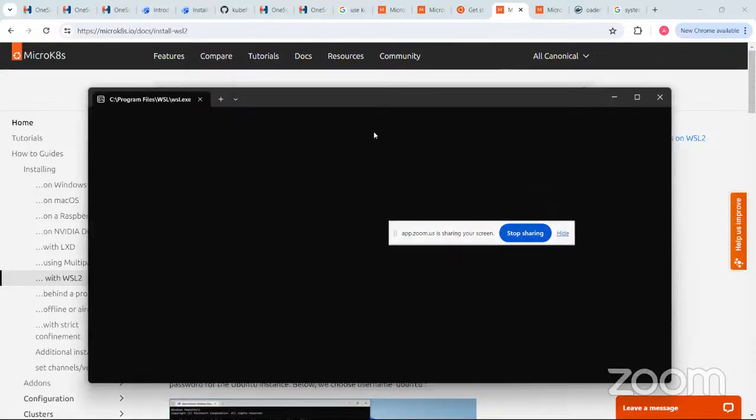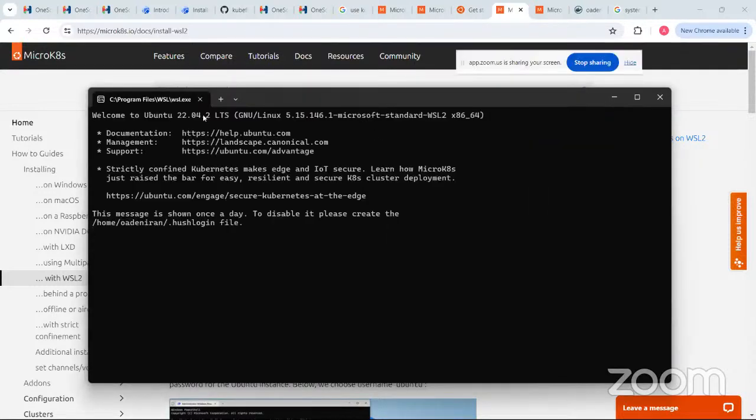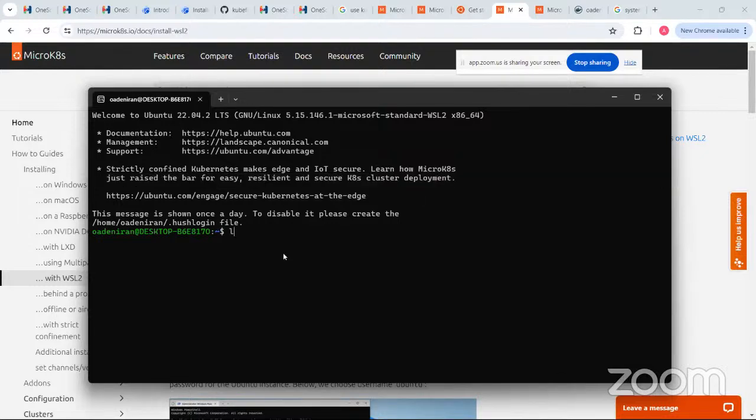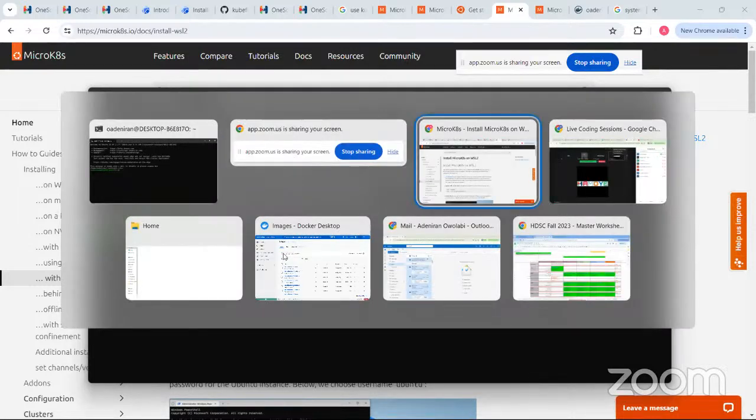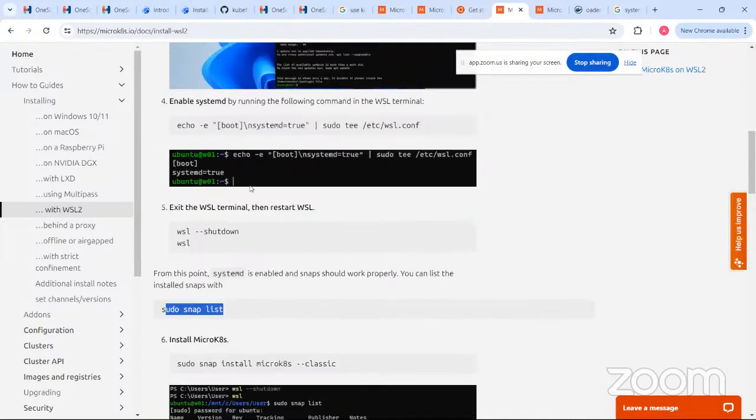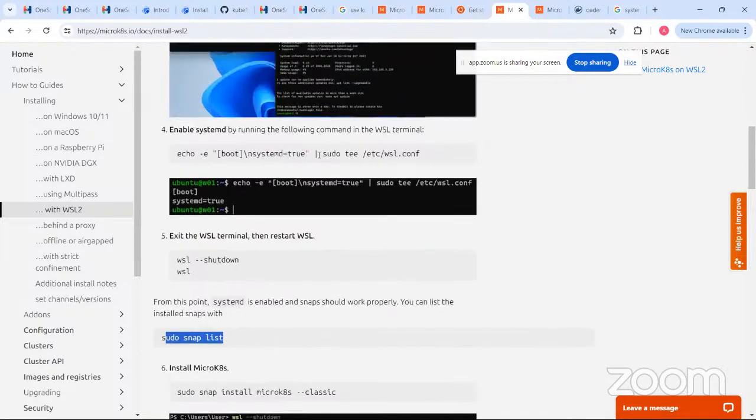Your WSL 2 should also come on. So you can see the Ubuntu welcome text about being secure and strictly configured. You can see that they are even showing you their info here about Ubuntu and some of the other stuff that they have. Okay, so the first thing I'll do is I'll run this command here for you to see that systemd.